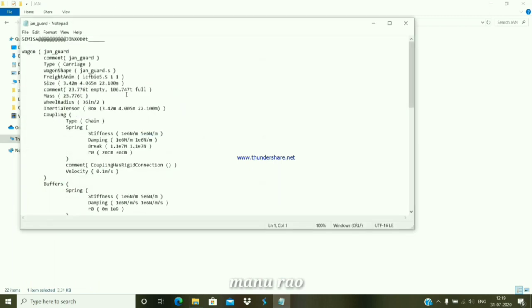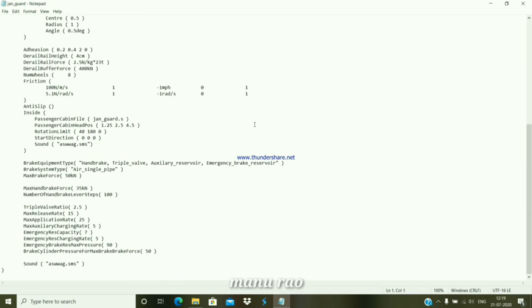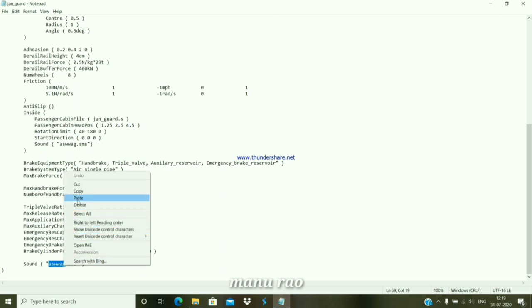Click the WAG file, it will open in Notepad. Just come down and rename ASWAG into EXWAG. That's it.